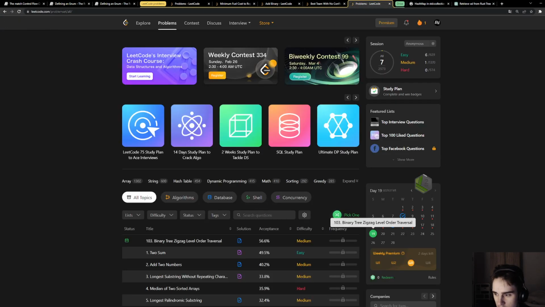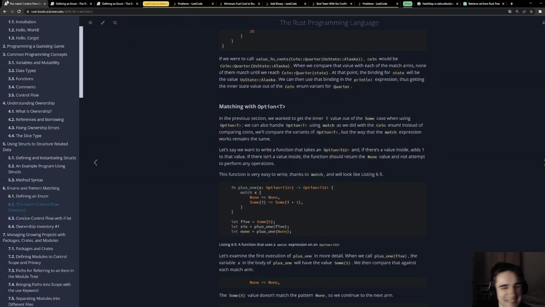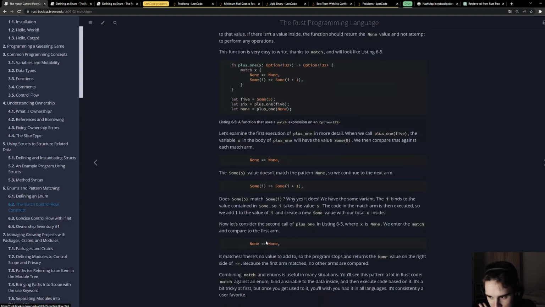So, yes, my favorite chapter in the Rust programming language book, LeetCode. No, what I'm trying to do is one section in the Rust book, and then I solve one LeetCode problem. Like, it's the theory and the practice. So I finished section 6.2, the match control flow.